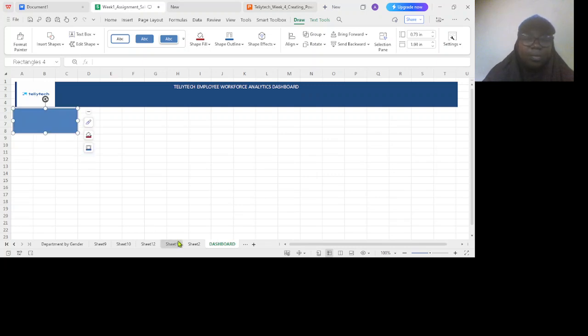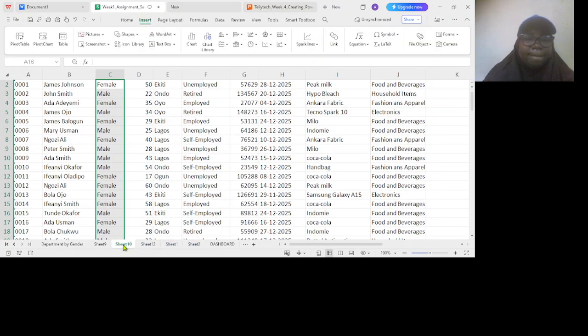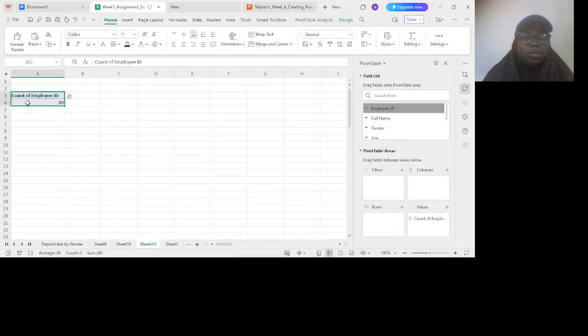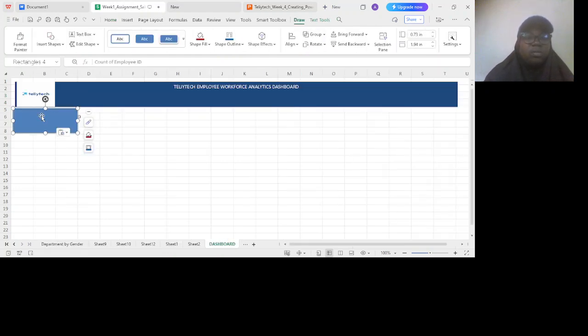Okay, now back to employee ID. Just copy it as it is now and paste it. Go and locate your dashboard sheet and paste it here. The shape has already overwritten what I pasted. So you need to change the color of the shape so that it will show what we have copied.